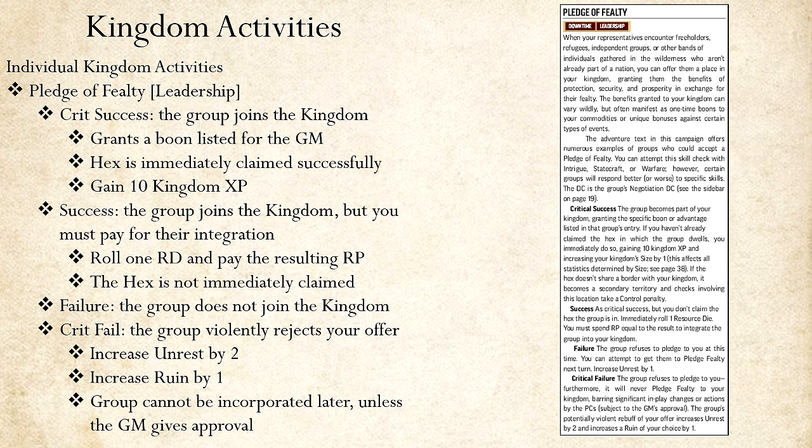If you fail, the group doesn't join the kingdom. If you critically fail, the group violently rejects your offer. You increase unrest by 2. You increase a ruin of your choice by 1. And then that group cannot be incorporated later unless the GM gives approval.